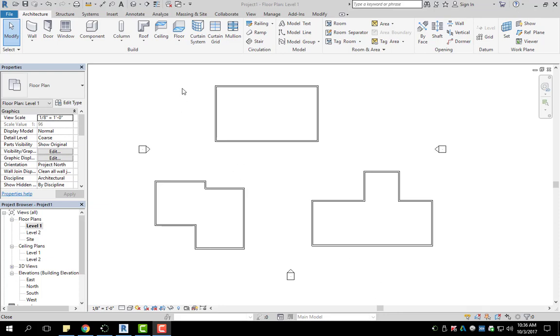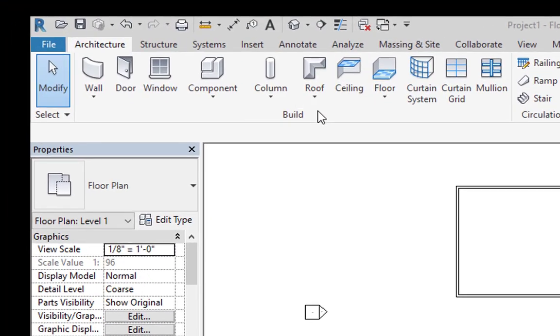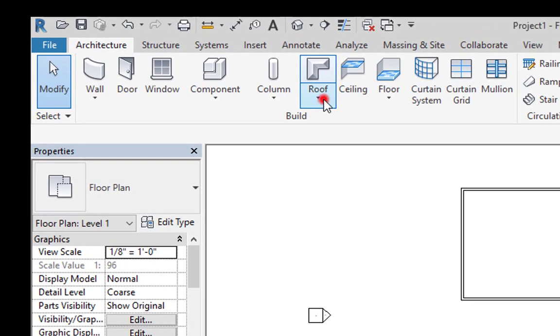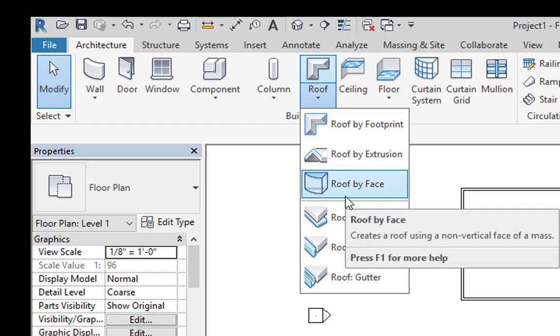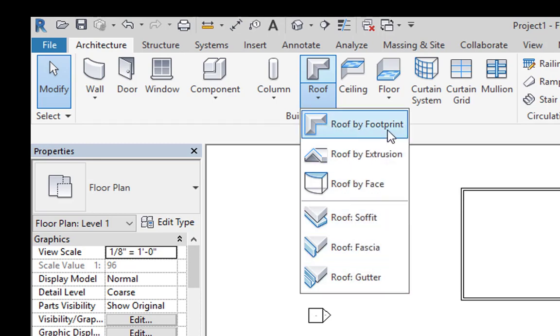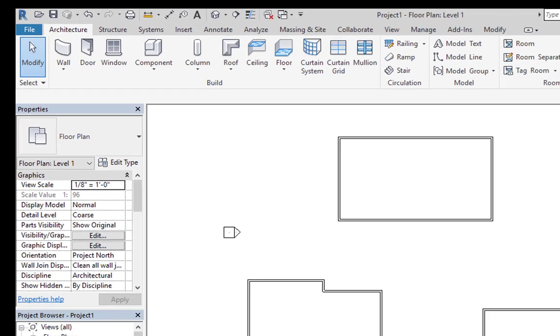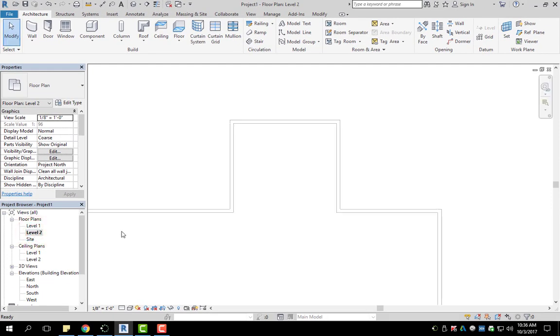In this video, we're going to talk about roofs. So to find your roof tool, up here in your architecture tab, you're going to see roof. And if you click on the down arrow, we have a bunch of options here. We're going to talk about some of these later in a new video, but today we're going to talk about roof by footprint.